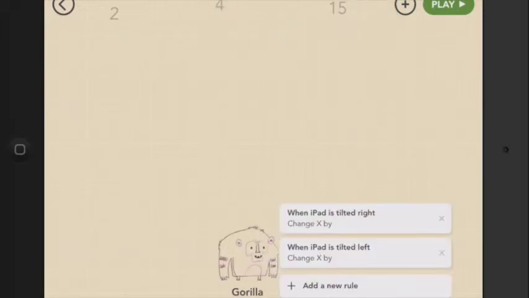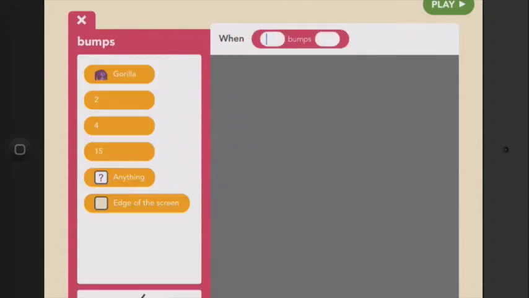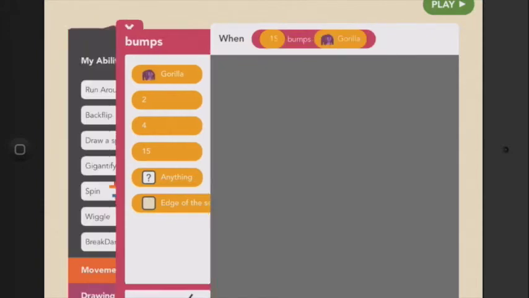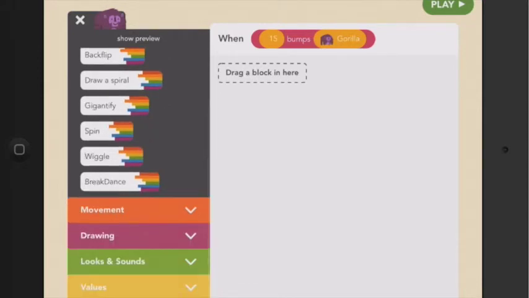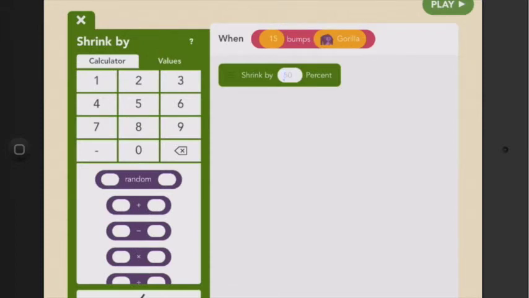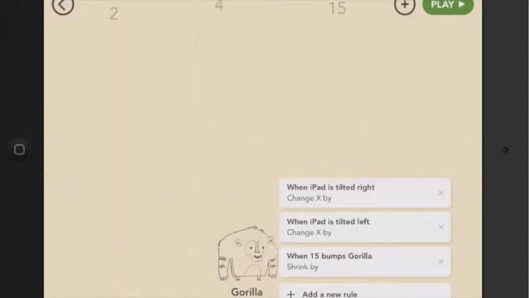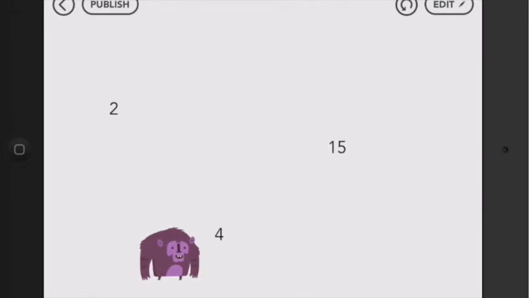Now for the 15, we want to program the gorilla. So add a new rule for the gorilla and select More, and when the gorilla bumps into 15, or 15 bumps into gorilla, we want the gorilla to decrease in size. So underneath the green button, looks and sounds, let's do shrink by 20% and tap play to see how that looks. On purpose, make your character touch the odd number, 15, and notice that that shrinks it down pretty small.